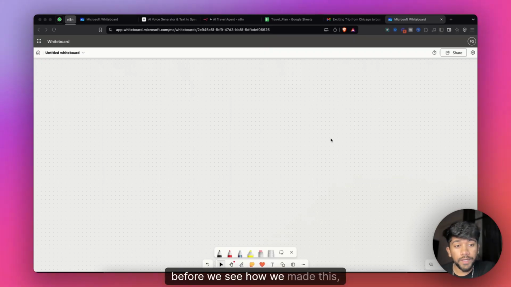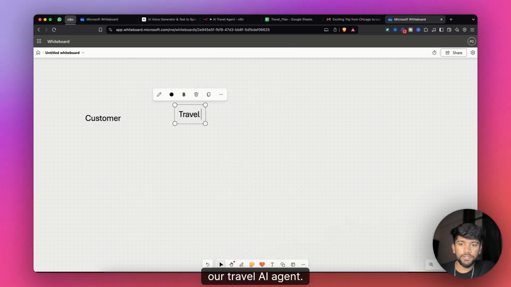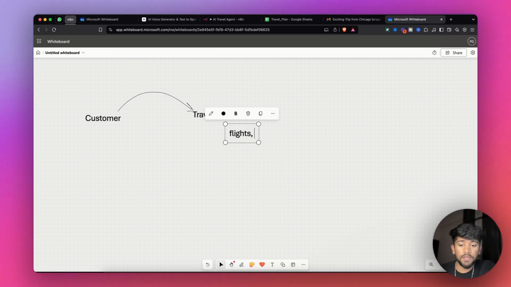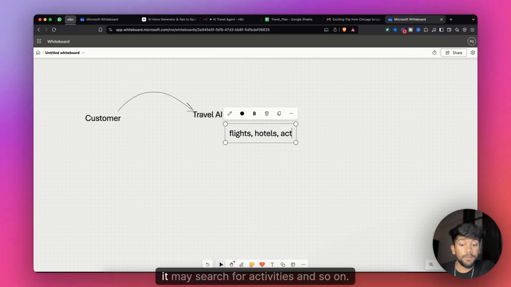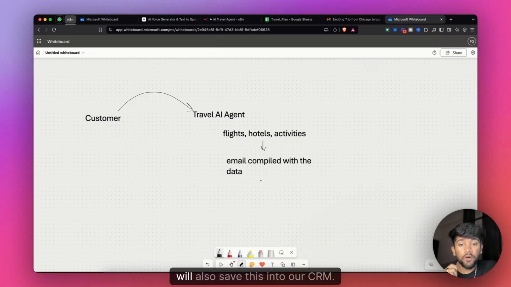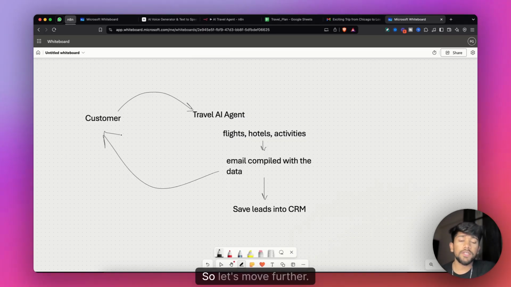Now, before we see how we made this, let's understand the logic behind this conversational agent. So we have a customer and we have our travel AI agent. Now, what this travel AI agent will do is it will search for flights. It will search for hotels. It may search for activities and so on. After it has searched for all this data, it will generate a final email for the user and it will also save this into our CRM. After it has compiled this email, we will be sending this email to the customer. Great. So let's move further.